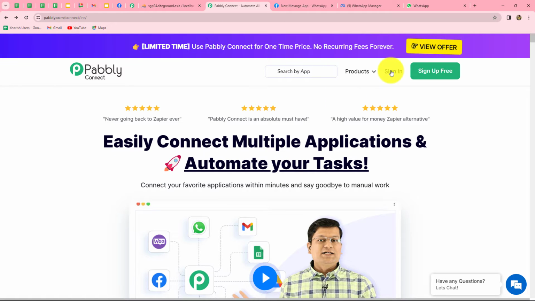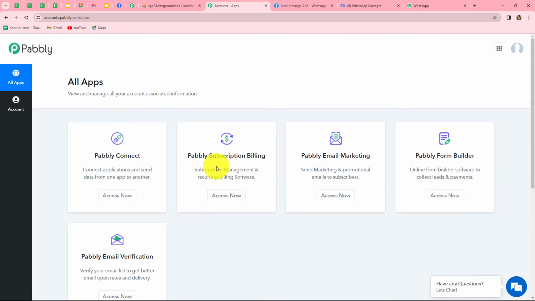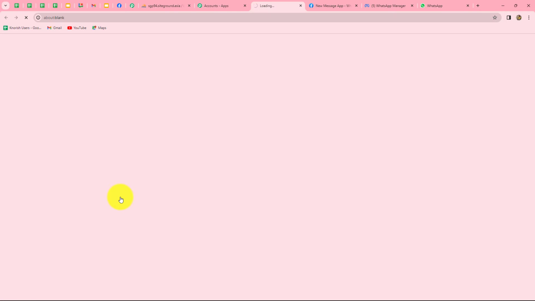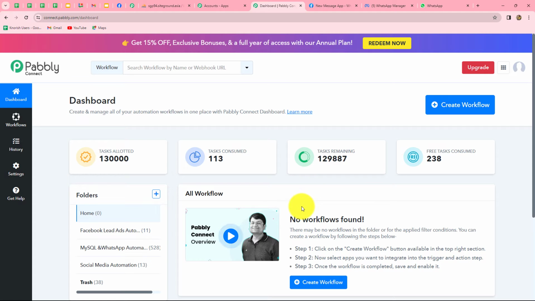Now as an existing user, I'm directly clicking on sign in. This is the all apps section where we can find all the products which are offered by Pabbly. To create this automation, we are going to use Pabbly Connect. So let's click on access now. And it has taken us to the dashboard of Pabbly Connect.